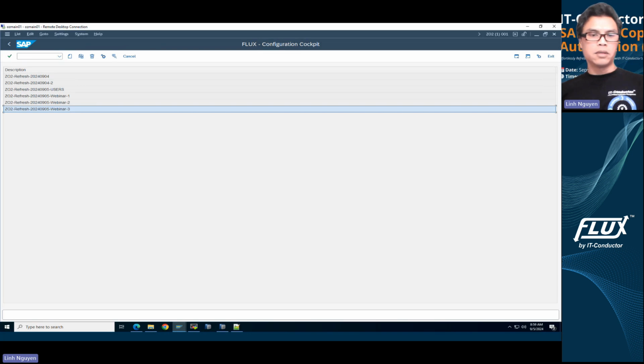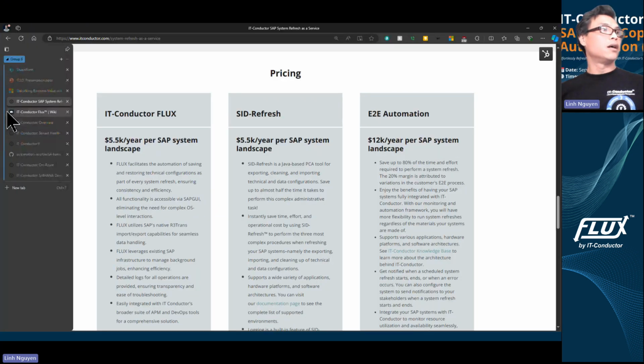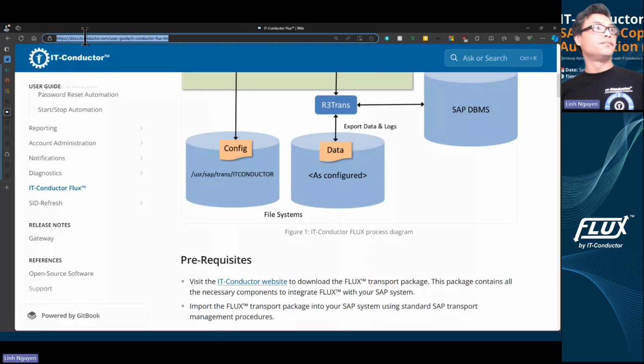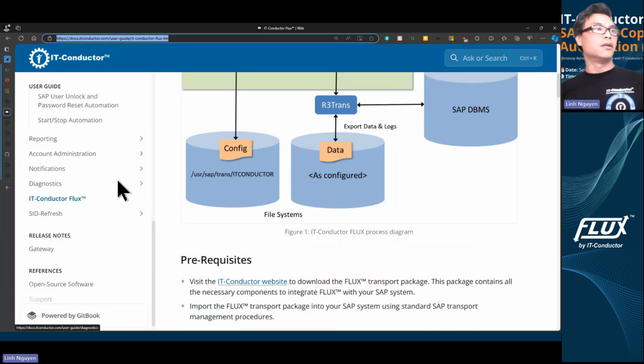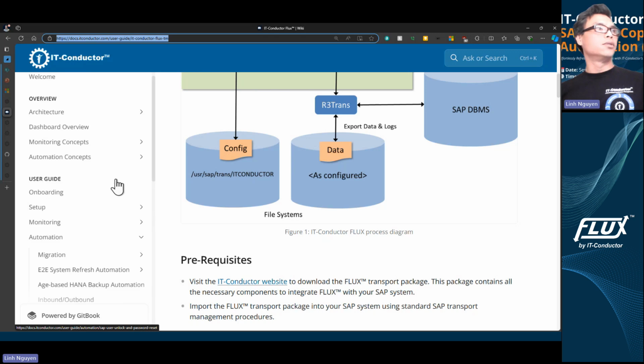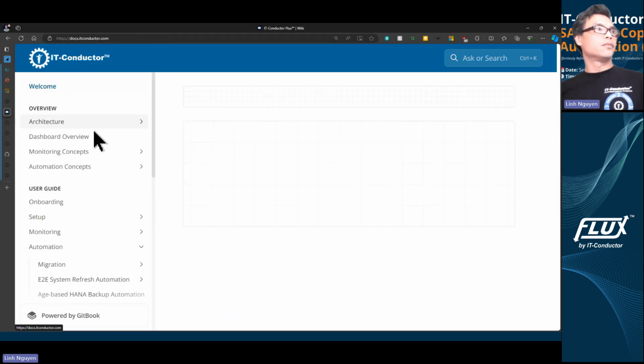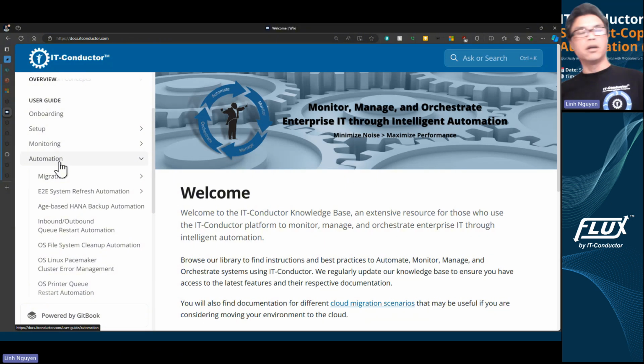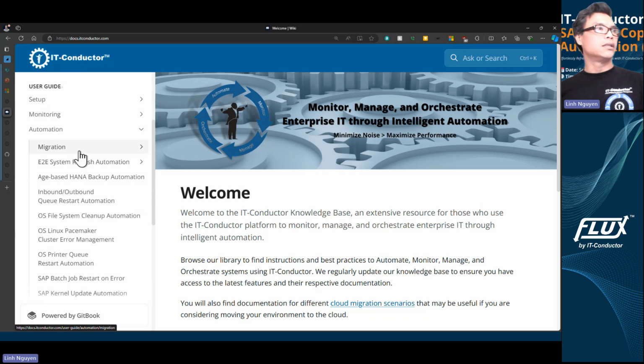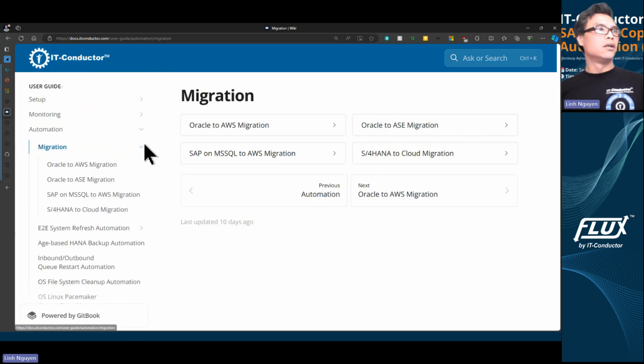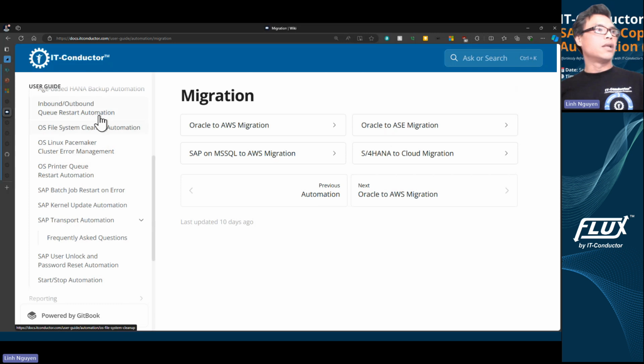While we're waiting, let me also show you docs.it-conductor.com. This is our public-facing wiki page. Under our solution, you can go down to our automation. We do a lot of other system automations, not just refresh. We can do everything you see on the list here, including full end-to-end migration for cloud migrations. If you scroll down, we have one of the scenarios just below the transport automation.